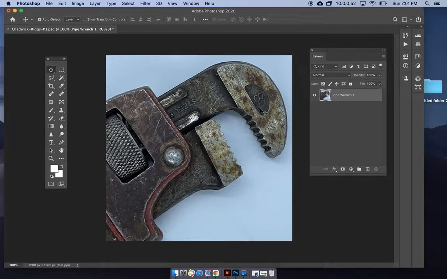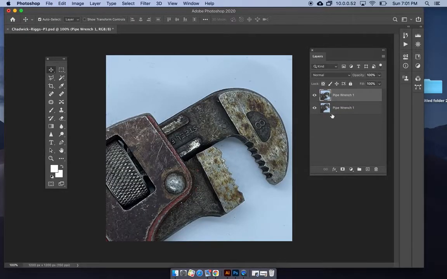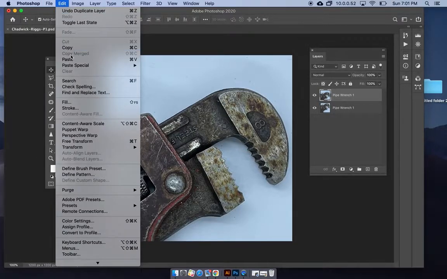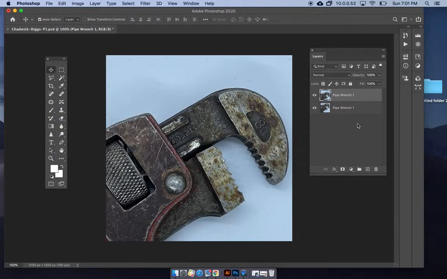Before I do that, I would like to make a copy of the original so you can see the before and after. So I'll click on the layer, and I will go Command C, Command V, and now I have two of the same layers right here. You can also do that process by going File, I believe, or Edit, Copy, and then Edit, Paste, and you could do the same thing, but the shortcut is Command C, Command V.